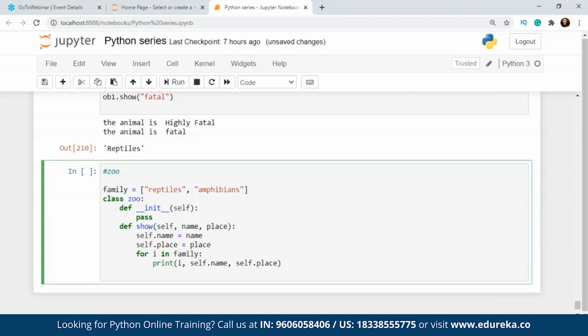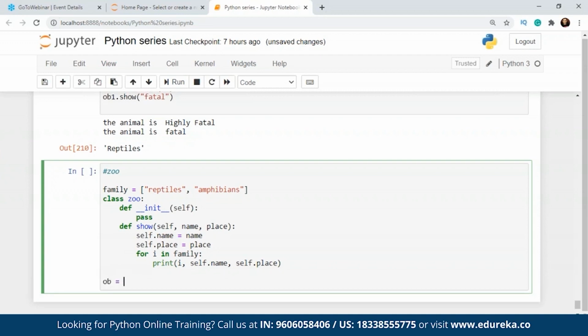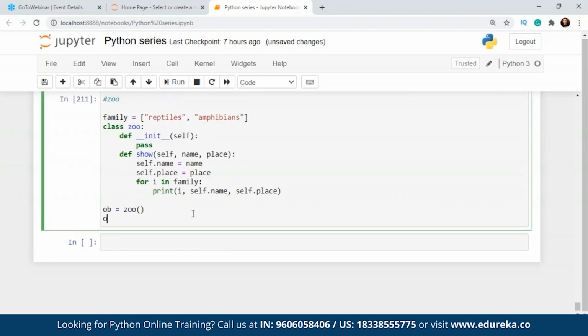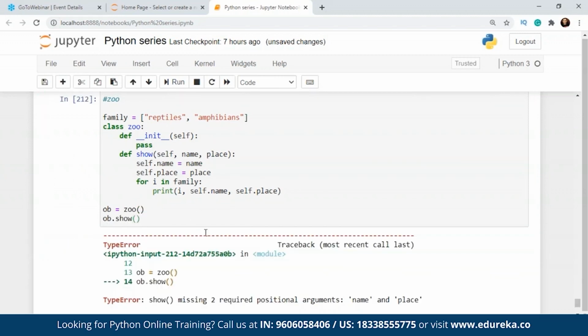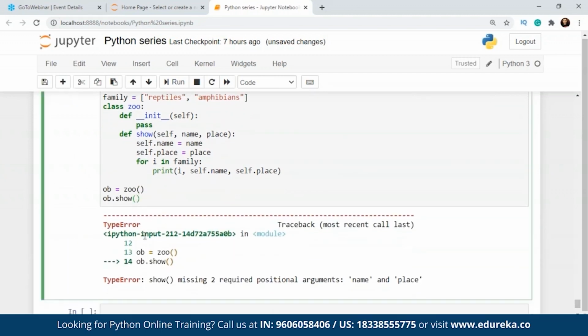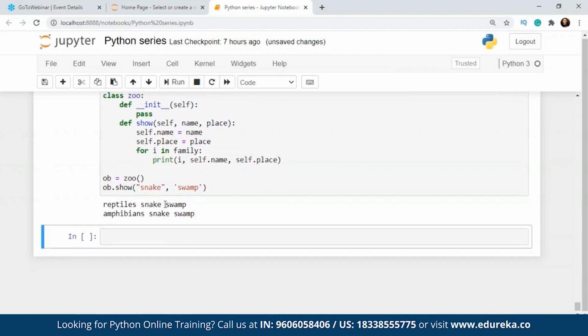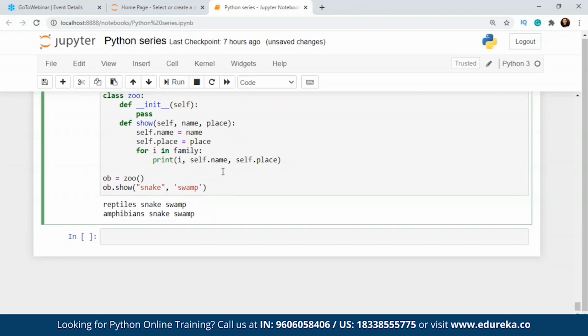Alright guys, so let's just see if it works. Now we create the instance of the class, which is zoo. We have no errors. Now using this object, we'll call show. There's an error, guys. We have to name a snake, let's say, and place we'll call it as swamp. Let's see what the output is. Reptile, snake, swamp, amphibian, snake, swamp. All right.